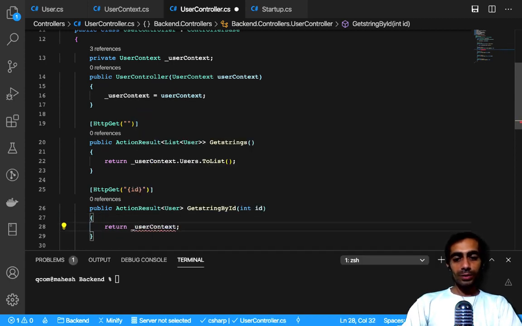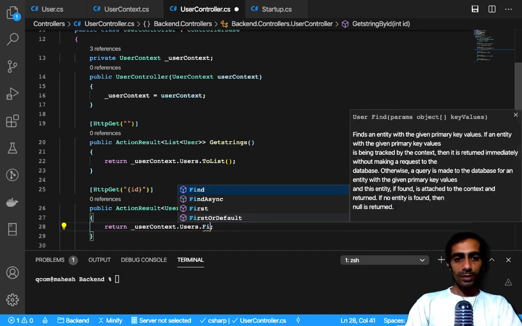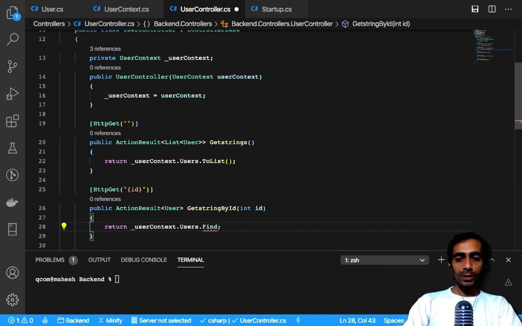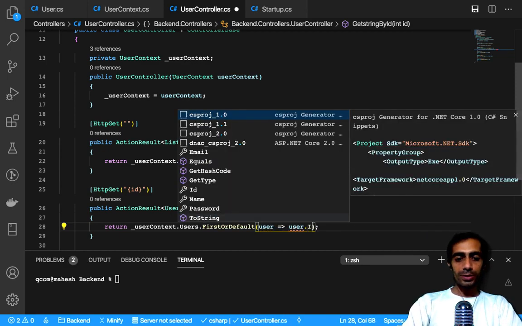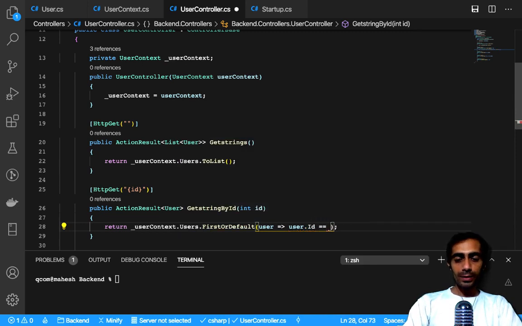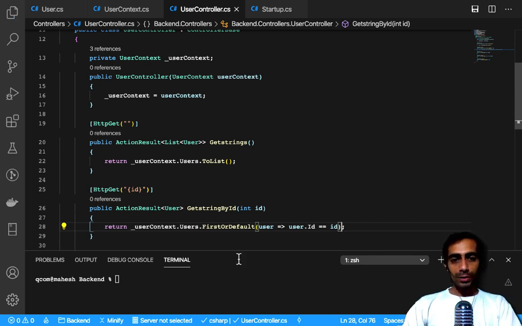Inside my user context, I find this thing, FirstOrDefault, I guess this is perfect. Inside FirstOrDefault, you can check the user, and if that particular user's ID is equal to that ID, then simply you can return this user. That's it for now, I guess.